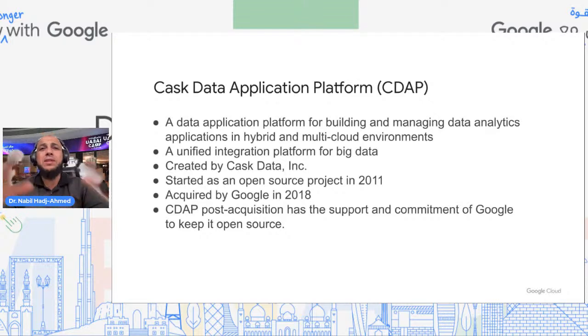You have different opportunities to integrate your applications together. If you are working on GCP, Cloud Data Fusion is there. If you are, let's say, working outside of Google Cloud, then you can easily use CDAP and have data integration available at any other place.